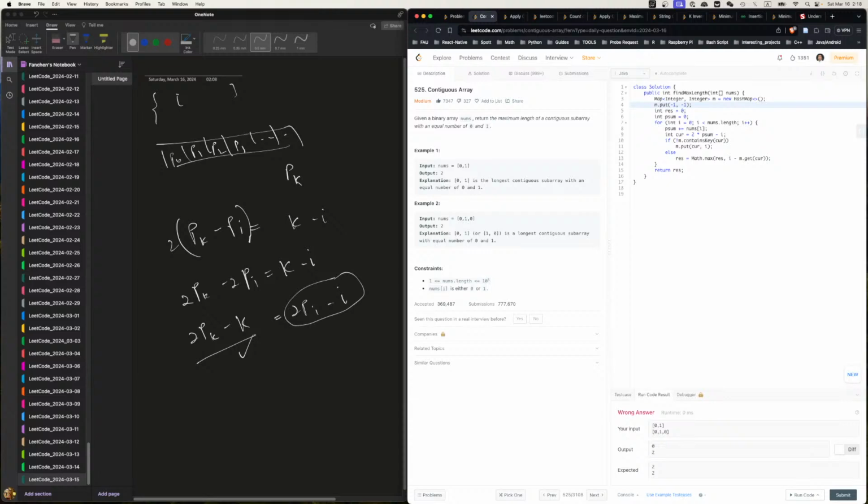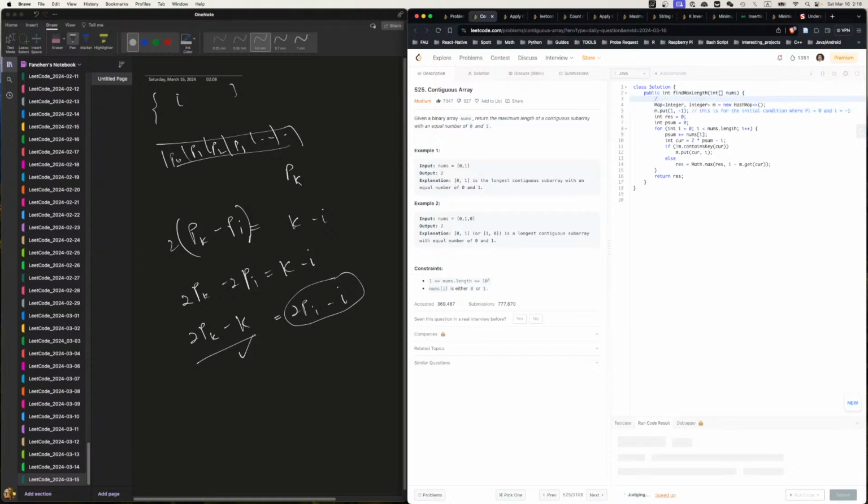Wait, hold on. 2 times 0. No, it should be 1. Yeah. This is for the initial condition where pi is equal to 0 and I is equal to minus 1. Because 2 times pi minus 1, right? So that's the one.